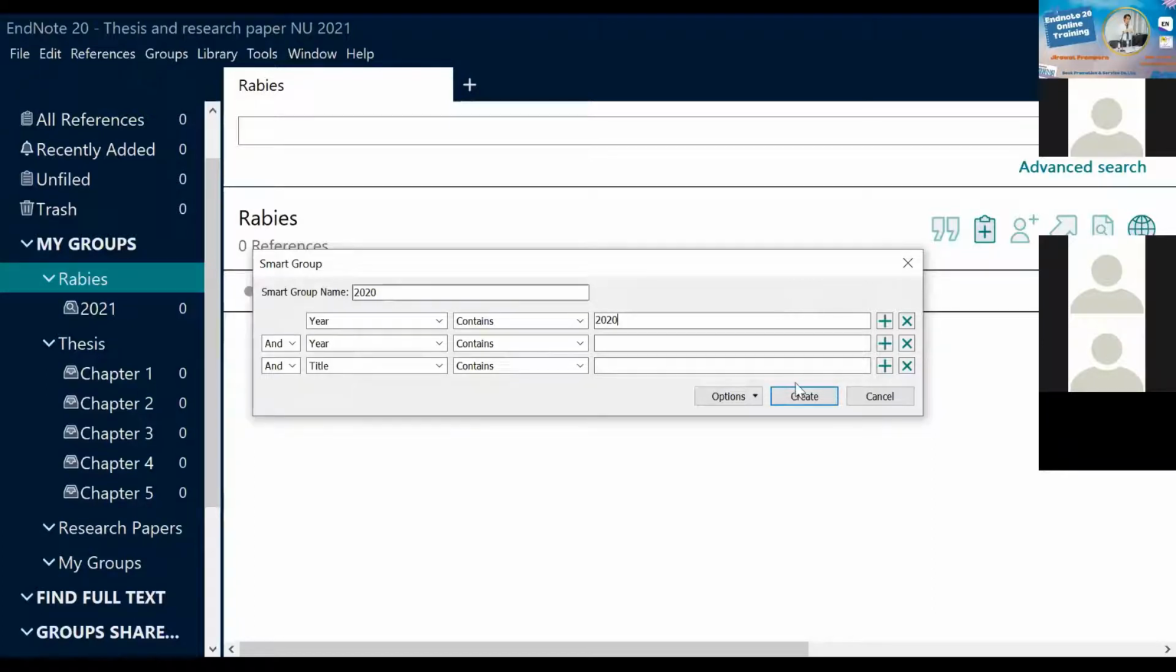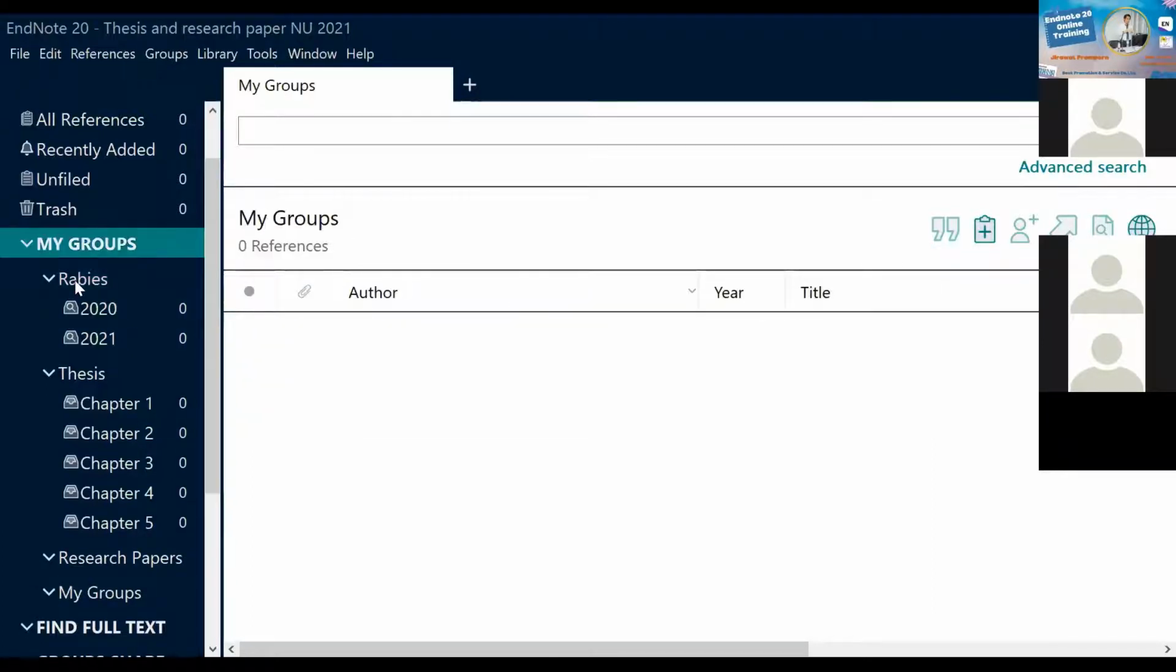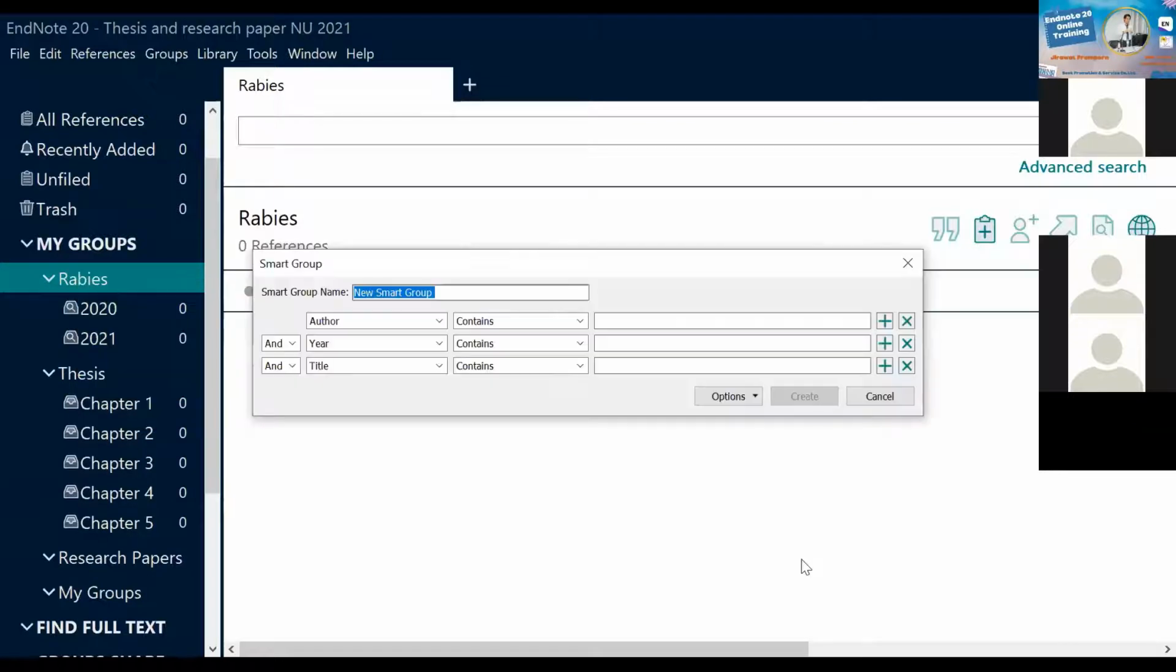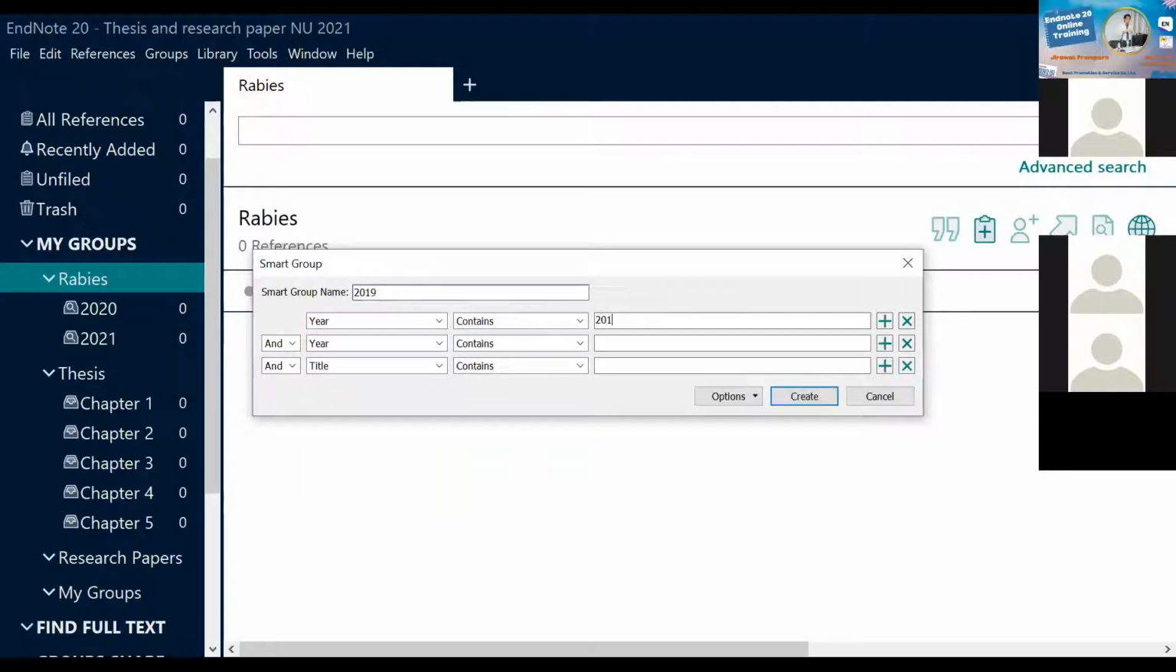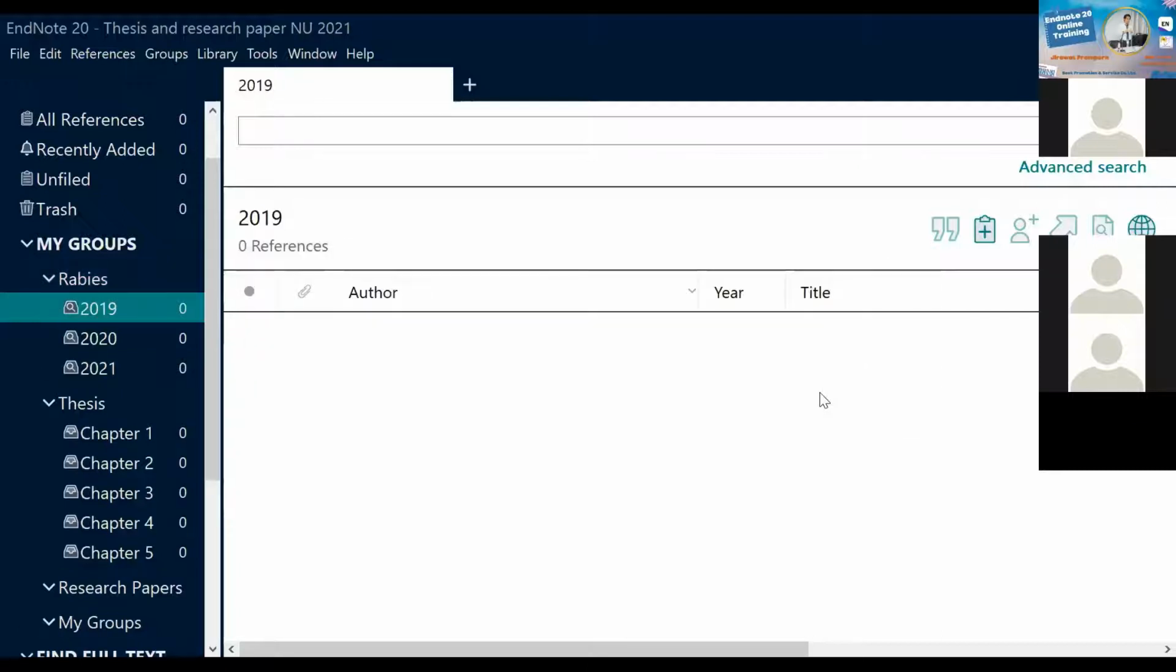year contains 2020, and again, 2019. Change to year 2019 and so on. So this creates the single year. But some of you ask me, can you make it a length, like past 3 years, past 5 years, past 10 years? Can Endnote do it? So of course, we can.